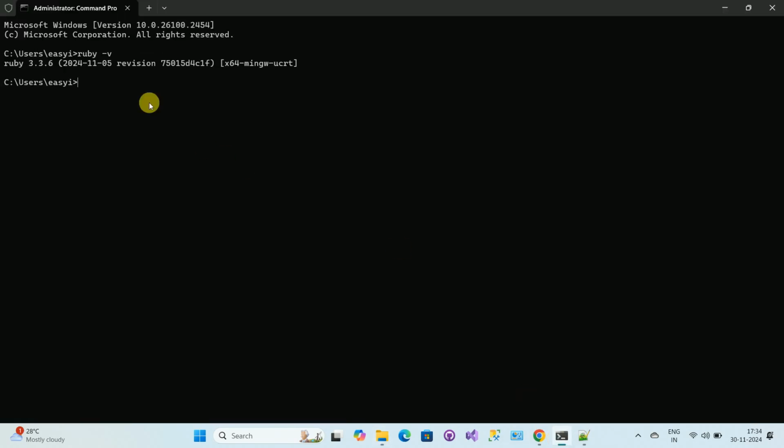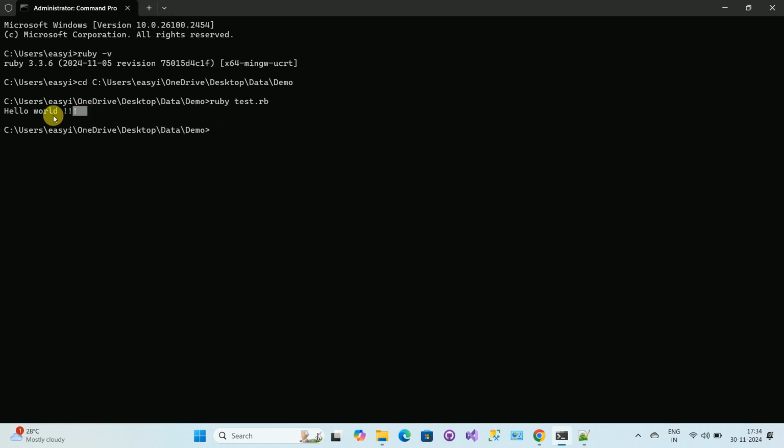Then open your command prompt and type a command cd space, paste the path that you have copied and press enter. Now we want to run that file or that program. So type a command ruby space test.rb and press enter. And over here you can see the output of the Ruby program such as hello world. So in this way we can install and set up Ruby on Windows.